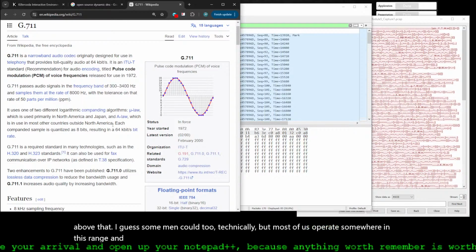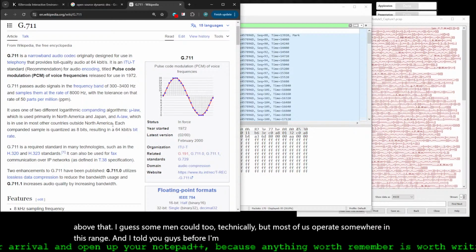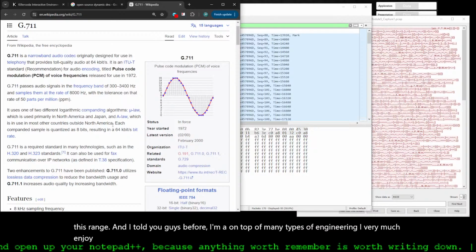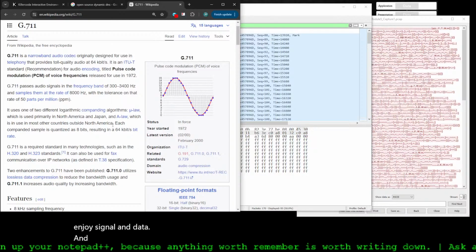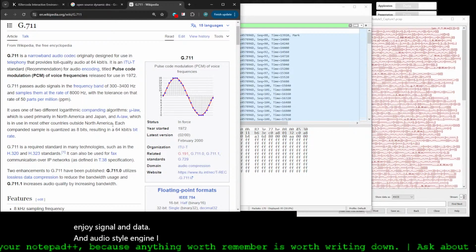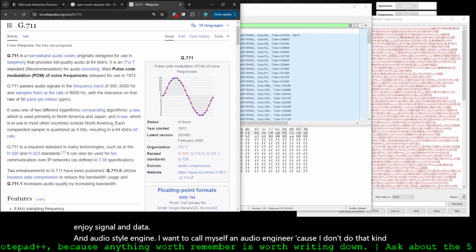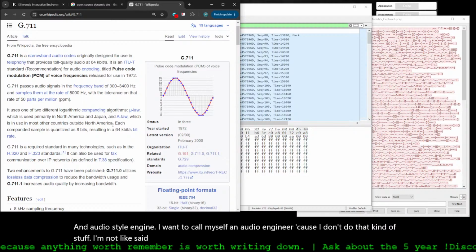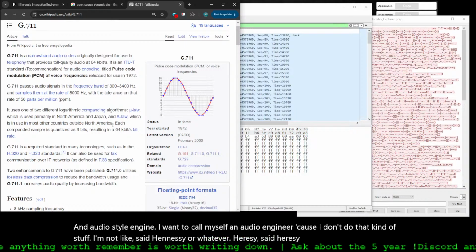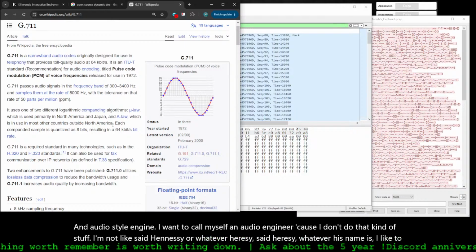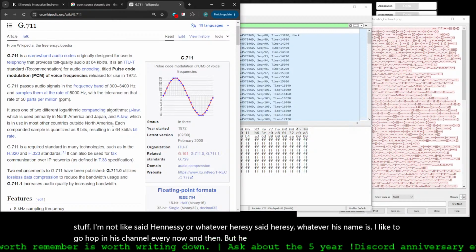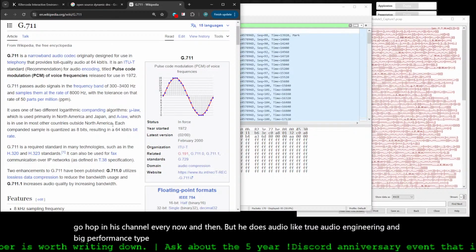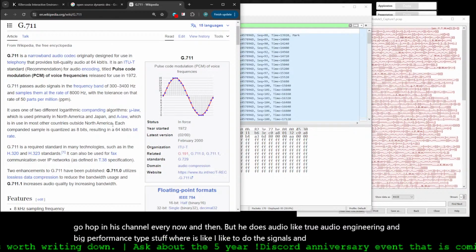And I've told you guys before, I'm on top of many types of engineering. I very much enjoy signal and data and audio style engineering. I wouldn't call myself an audio engineer because I don't do that kind of stuff. I'm not like Sid Heresy, whatever his name is. I like to hop in his channel every now and then. But he does true audio engineering and big performance type stuff, whereas I like to do the signals and how they're being sent and taken apart.